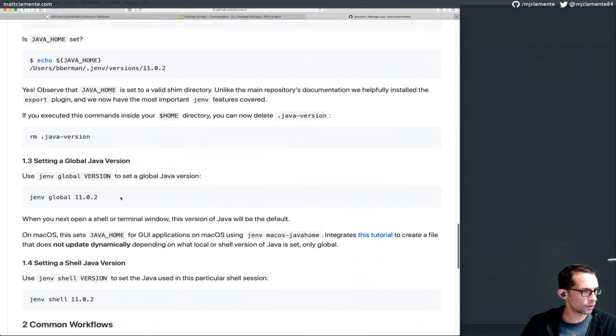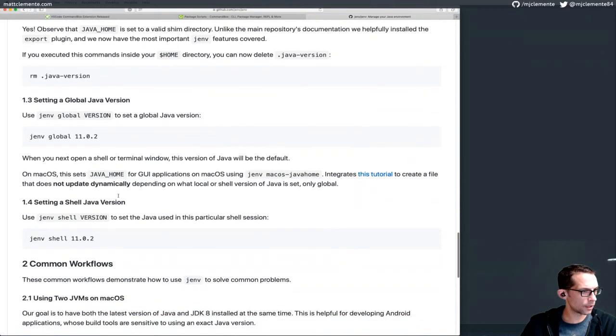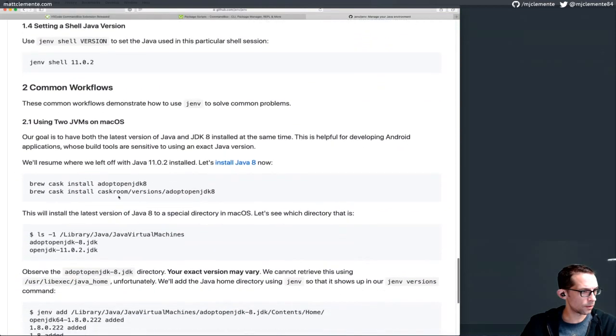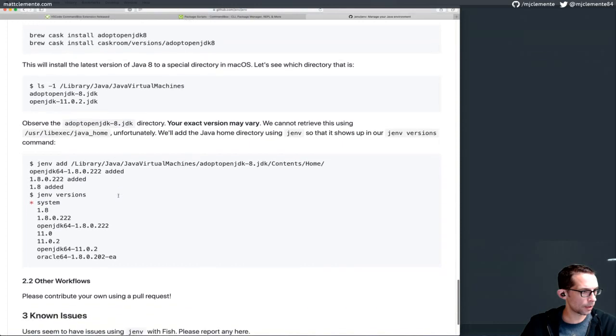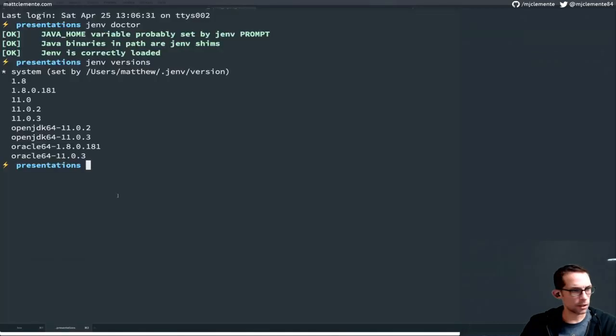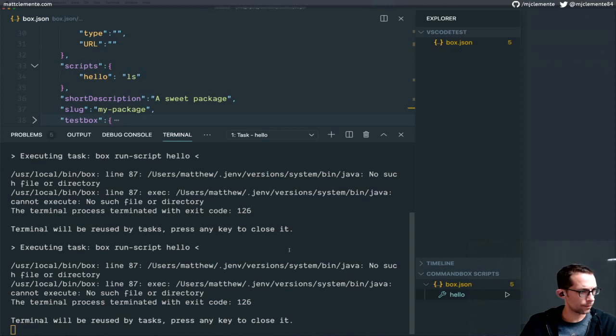Set a global version. Okay. Setting a shell version. All right. Blah, blah, blah. I mean, I didn't really change anything here, so I don't imagine this is going to change anything with VS Code. But maybe it will. No.